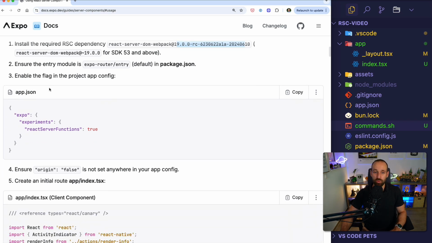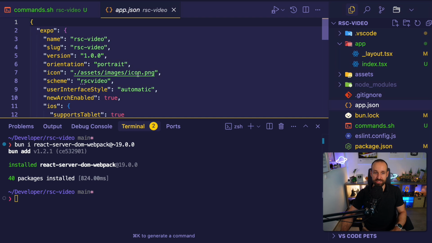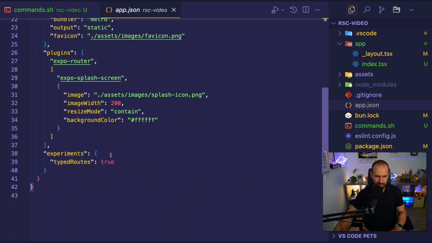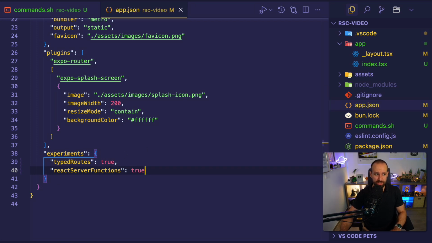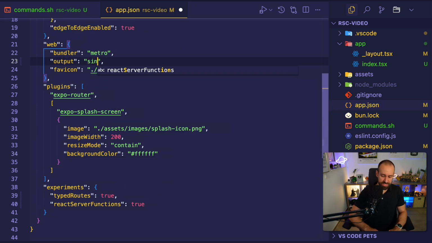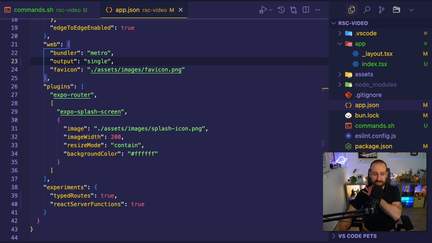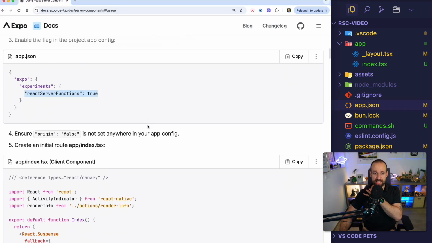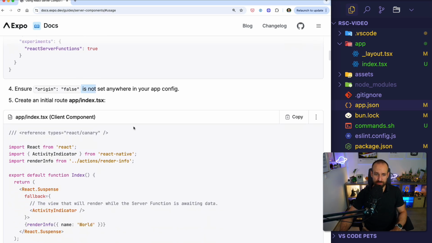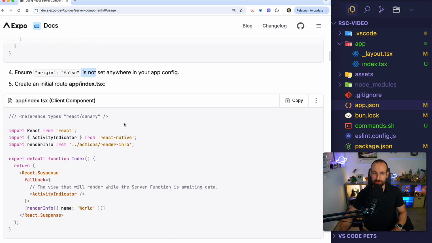Then you also want to enable the React Server functions in your app.json. So head over to the app.json and go down to experiments, add React Server functions true. Now, I also want to set my output here to single. As far as I know, this is required, or at least that is what the documentation says. Besides that, ensure the origin is false. This shouldn't be any problem in a default application.